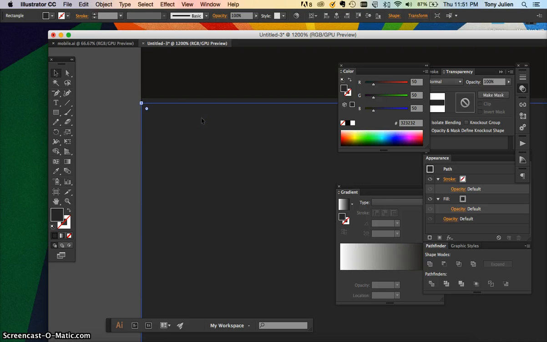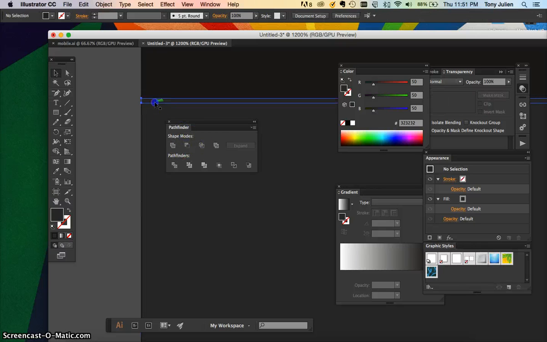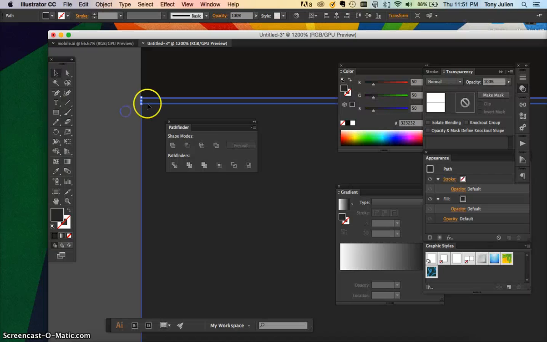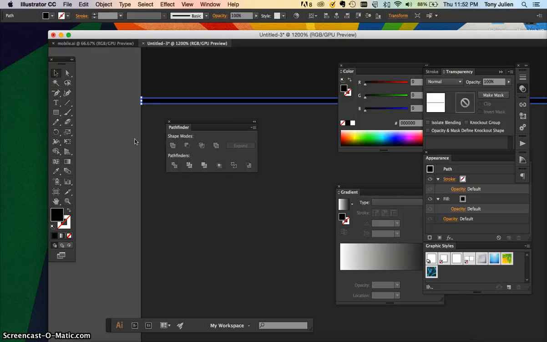So select both the middle one and the top one, and then go to your Pathfinder tool and select minus. And you'll have a small shape by itself. Then I want you to fill this with black. Black is just 0, all zeros, enter. So you have that little black shape right there.